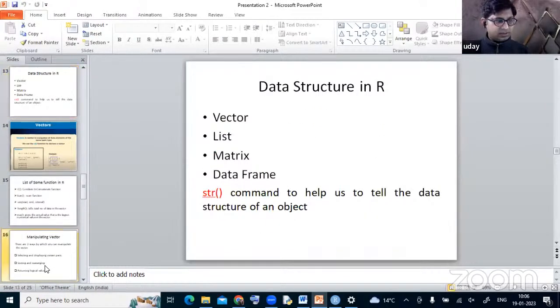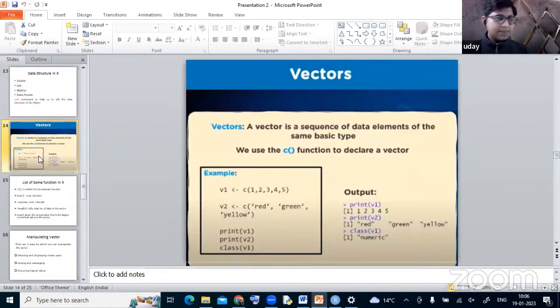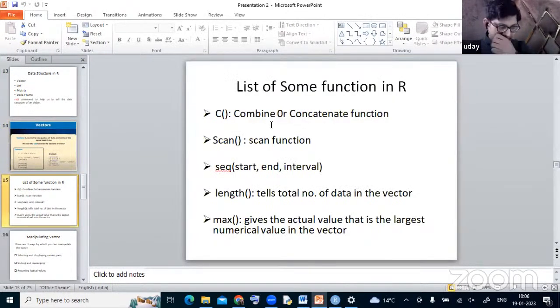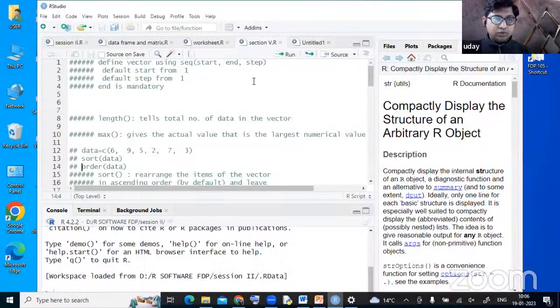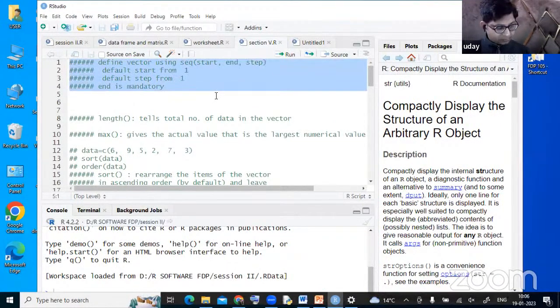Till now we have discussed various data structures in R: vector, list, matrix and data frame, and then we were discussing vectors. We studied the combine function and the scan function, and today we will see how, using the sequence function, I can make a vector. Now let me open my R. I request all of you to open your RStudio and write the programs with me.